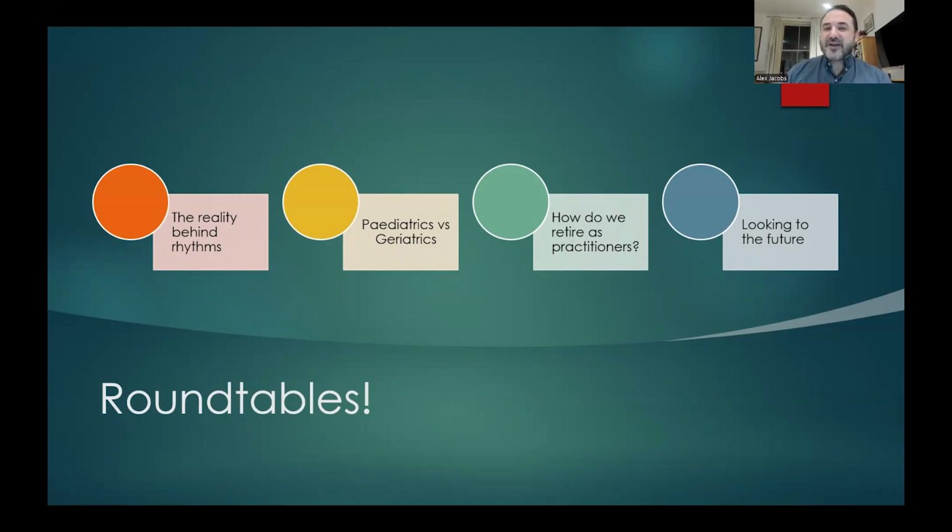We've also got one on pediatrics and geriatrics, which is quite an interesting comparison point. What are the similarities? What are the differences? What can we learn from each that we can apply to the other?